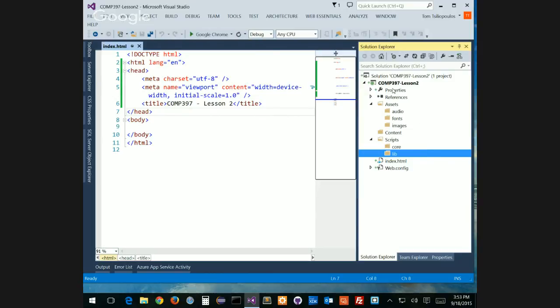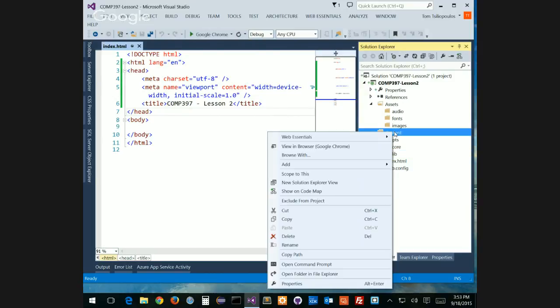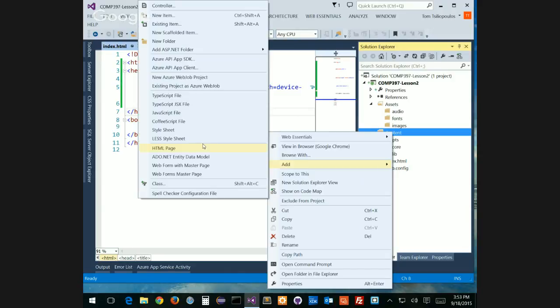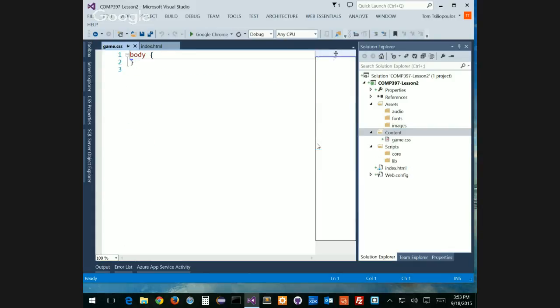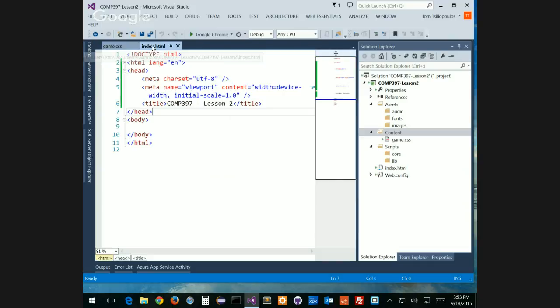Okay, we're almost there in terms of what I want to save online now. I want to right-click on my content and create a new style sheet for my application, and I'm going to call this game.css, right? So here's my game.css. I'm going to modify this in a sec. I'm going to leave it blank for now, but I need to include it in the body of my document. I need to link it to my document.